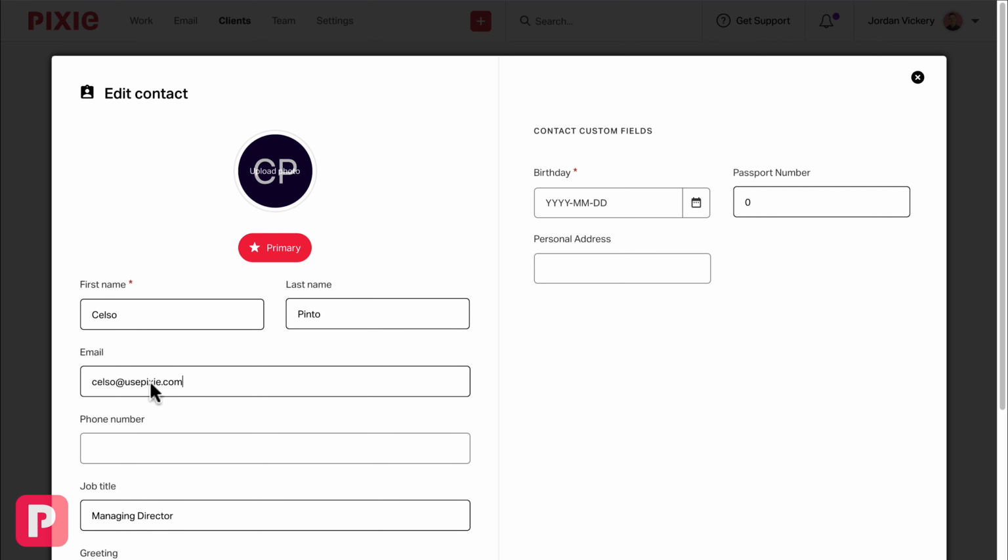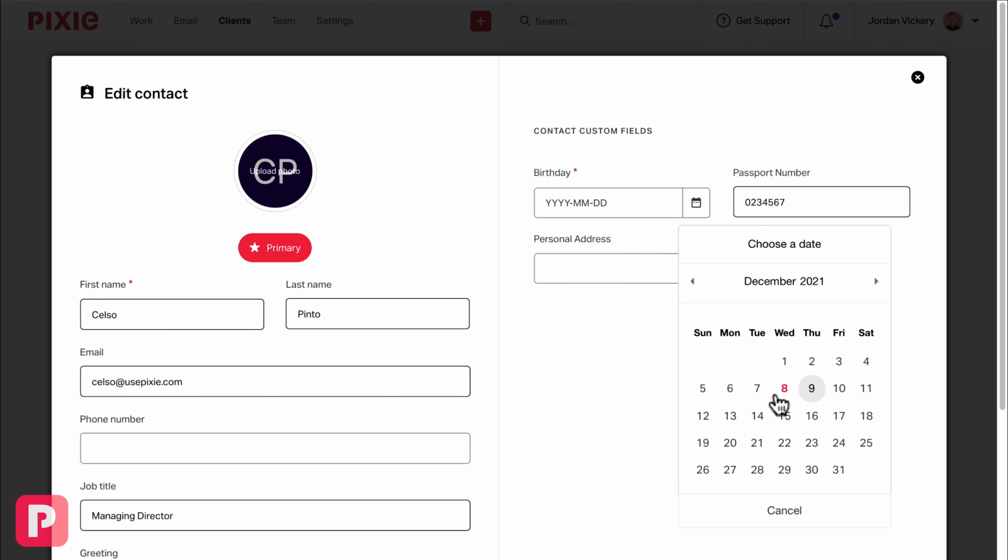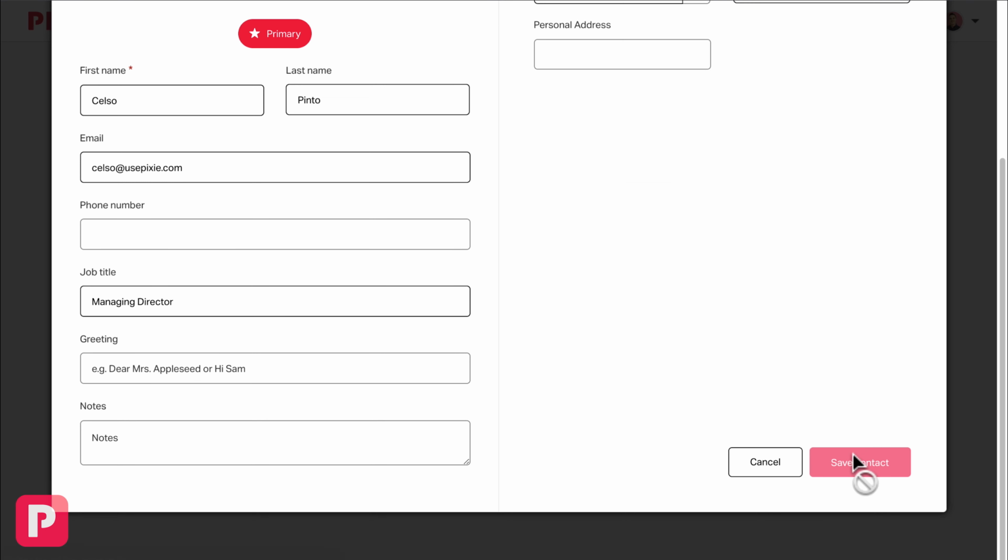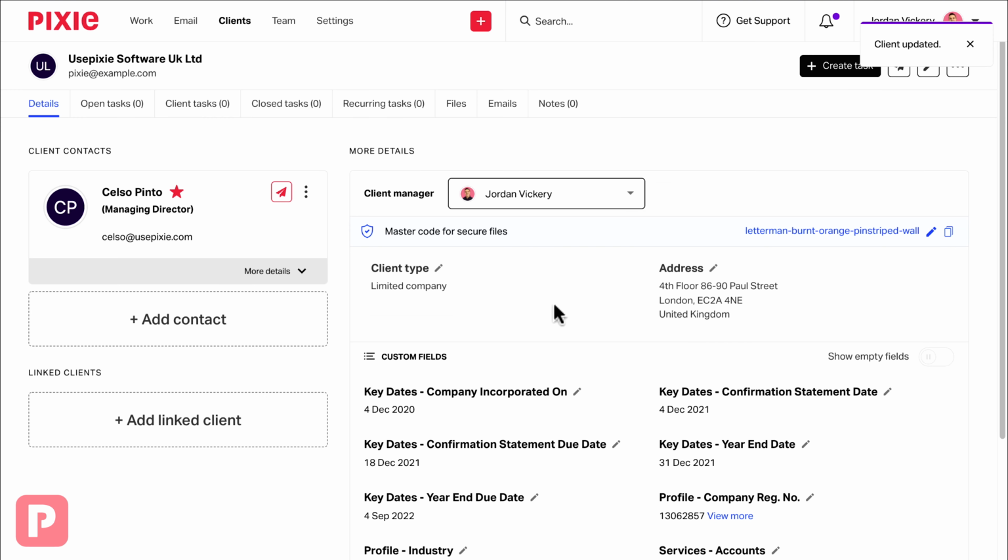You've also got the contact custom fields here on the right-hand side. This is where you can start to add any additional information about the contacts that's necessary. Once done, click Save, and that contact has now been added to this record. Now, it might be the case that this contact here is also an individual that you prepare personal tax returns for, or any other additional work.